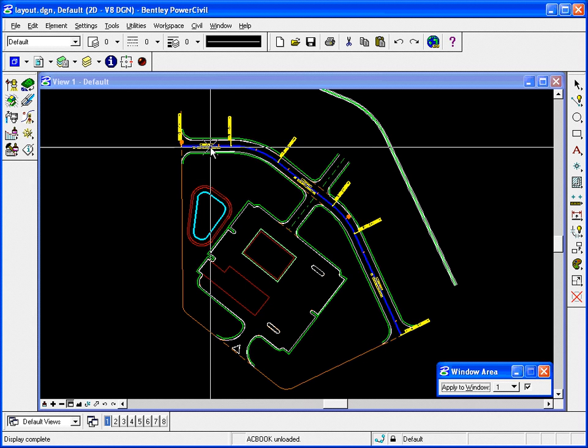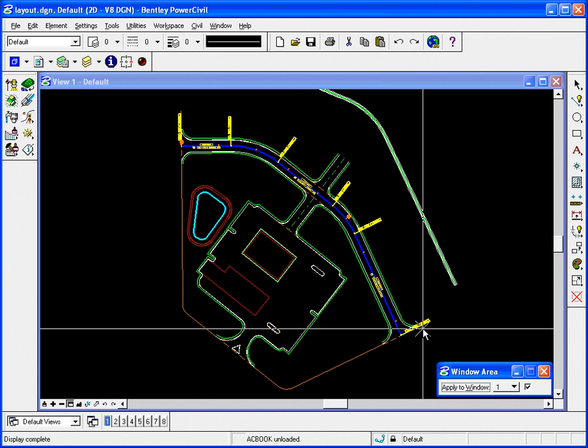So at this point we've labeled the alignment. Next we'll look at the profile.